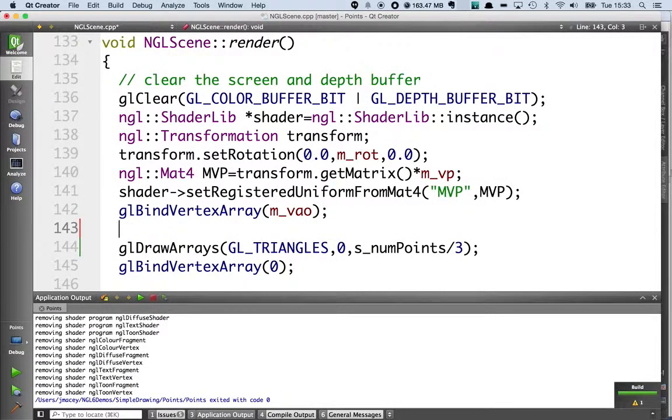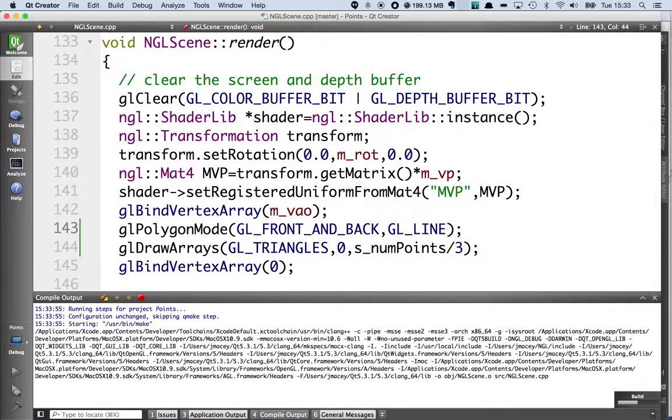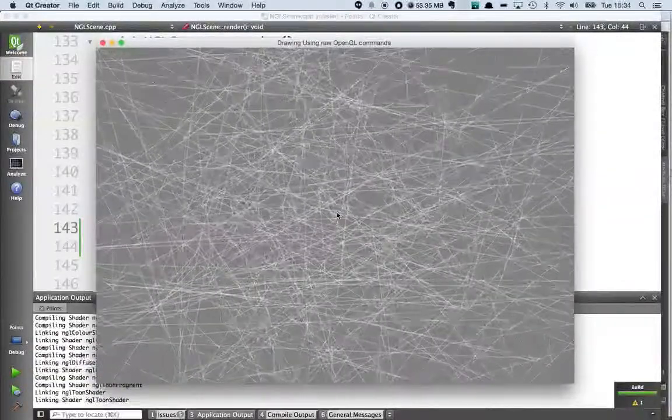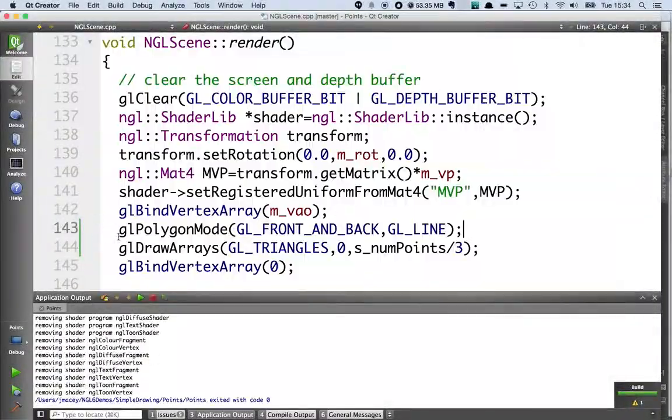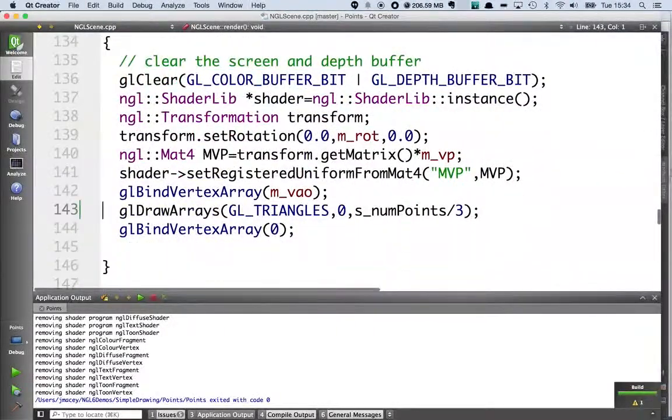What I could do is glPolygonMode, GL_FRONT_AND_BACK, GL_LINE, and that should now draw that in wireframe mode just so you can see it in action, and you can see all the various triangles that are there. So this is the modern OpenGL way of drawing things. It's relatively simple once you get your head around the idea of storing the data, passing it to the server side, to OpenGL, and updating the shaders each frame.